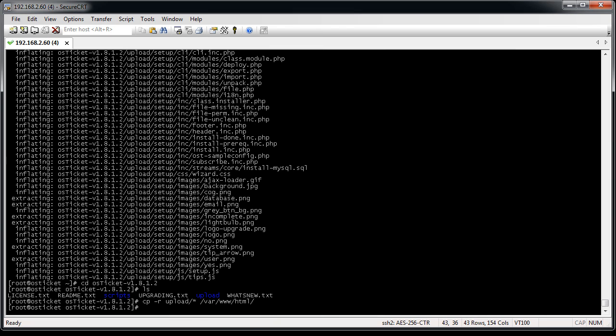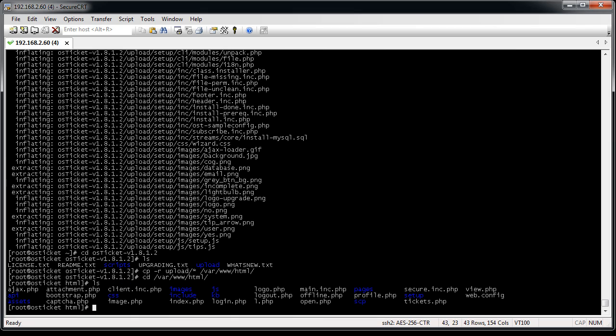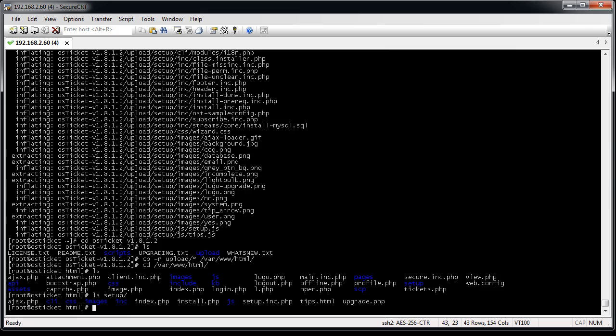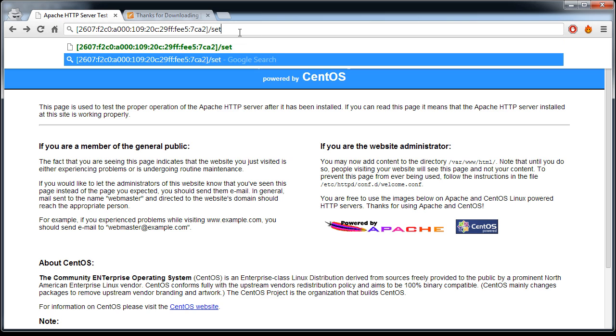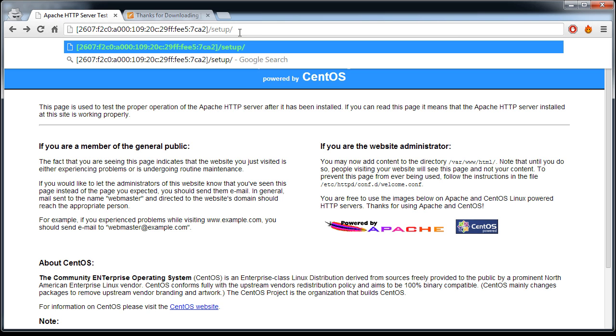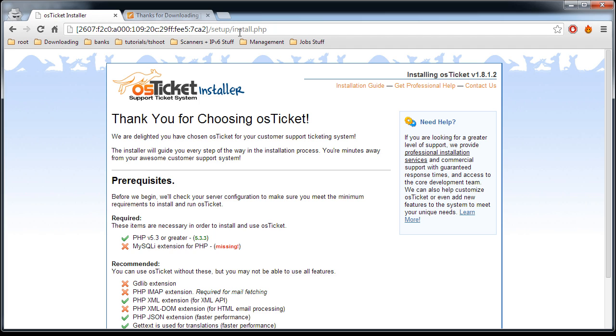So now if I open up, let me just go there, and if I do ls setup, the file that I'm looking to run is install.php. And now if I go to here, /setup/install.php, there, perfect, it ran.